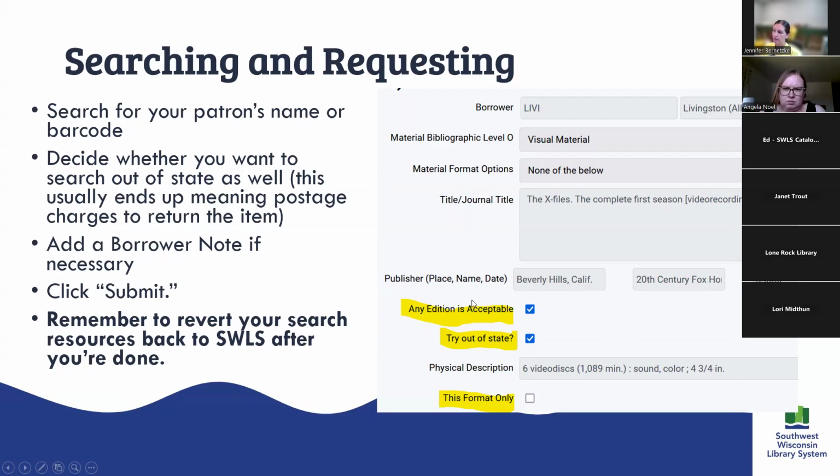Any edition is acceptable. If you need large print specifically, you should uncheck this. If you want a VHS and not a DVD, you should uncheck this. For books, if you don't care if it's the 1959 version or the 1972 print, keep this checked because it widens your ability to get the reserve filled, especially if it's a rarer old thing that has multiple publication dates. If you need large print or only DVD, you should also check this format only.